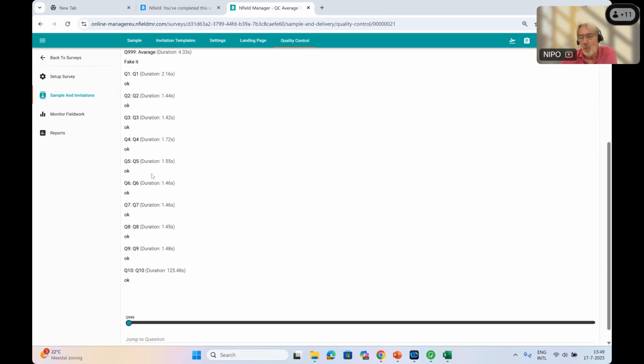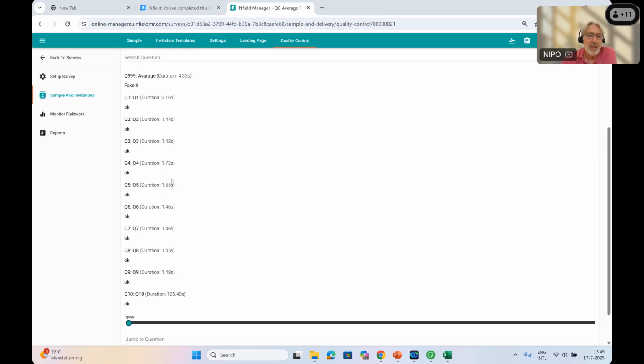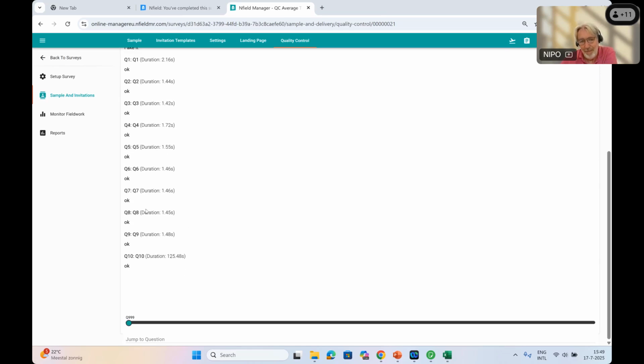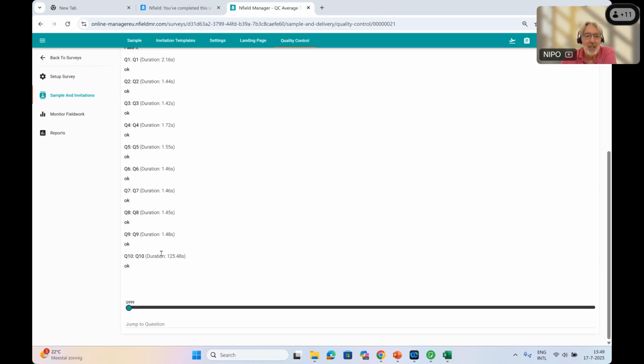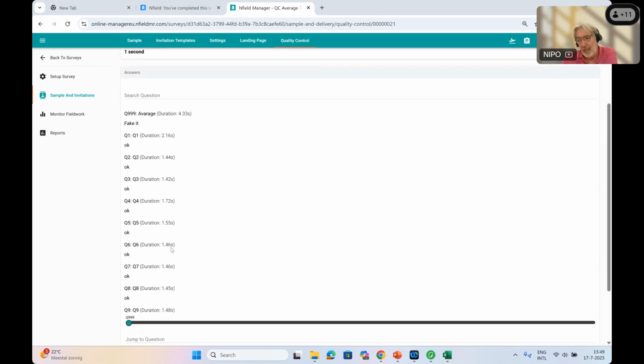So this is the reason why we show that median, because that duration is very easy to manipulate for a respondent. That median is a lot more difficult, and you actually have to spend a reasonable amount of time at each question to get a reasonable median. And then you can just as well fill in the questionnaire.